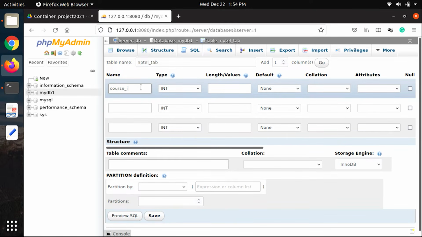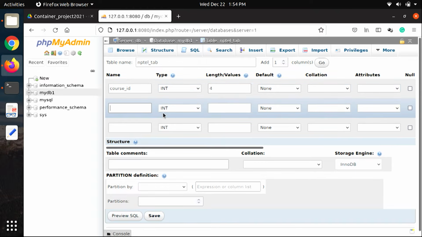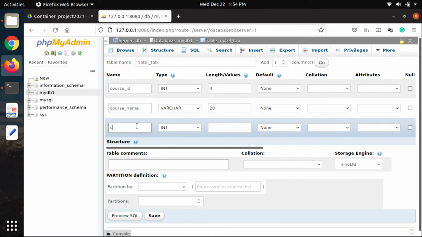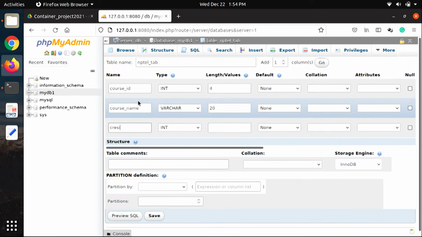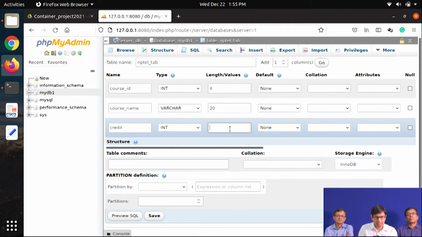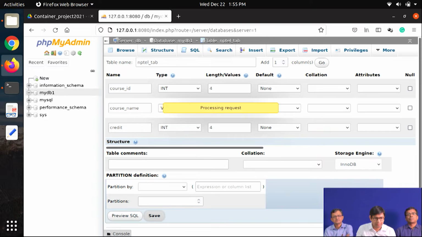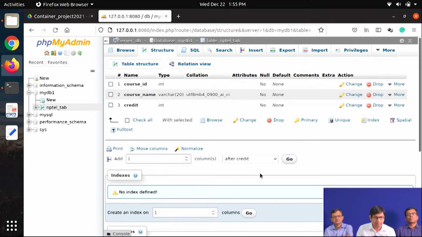Right. Say let it be integer. Yes. Say 10 and 4. Okay, fine. Yeah. And course name. Course name. Right. And a credit. Yeah. Course credit. Okay. So that is yes. 4. Okay. Yeah. So if we now save, this schema will be ready.